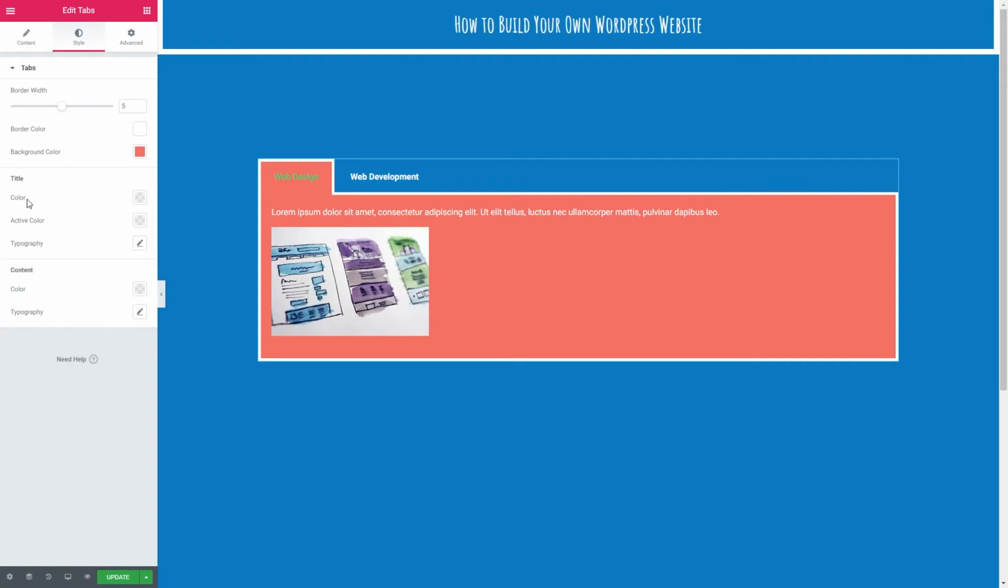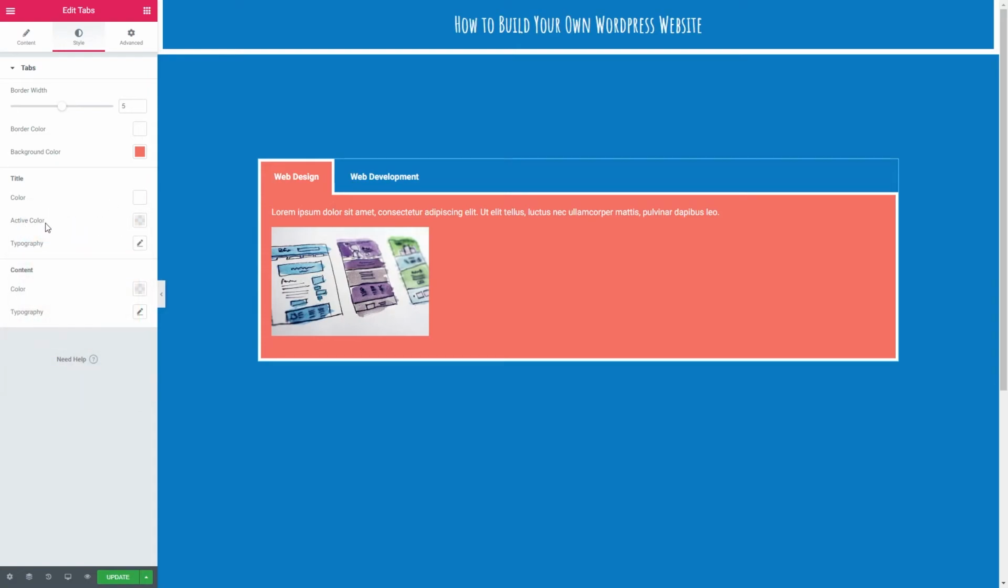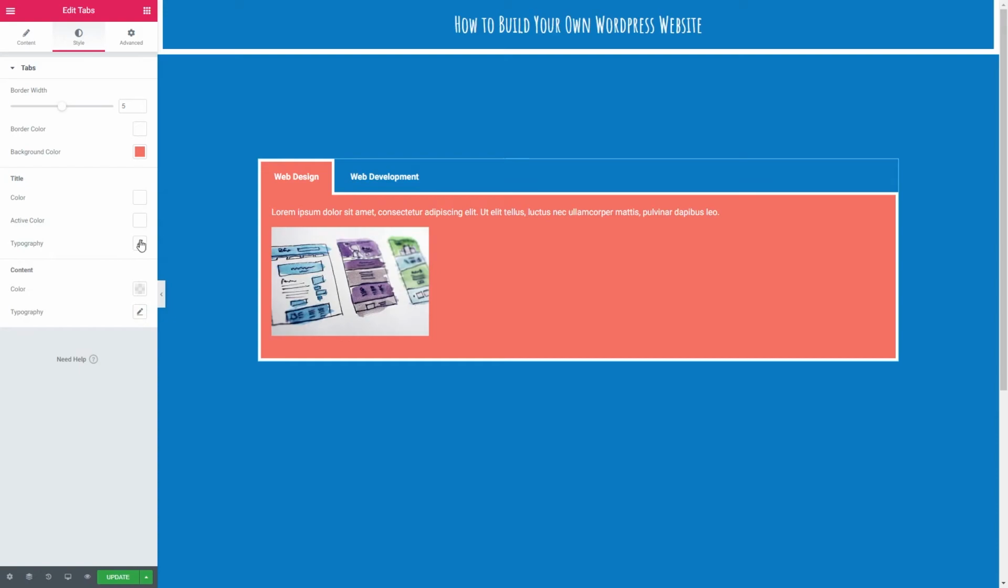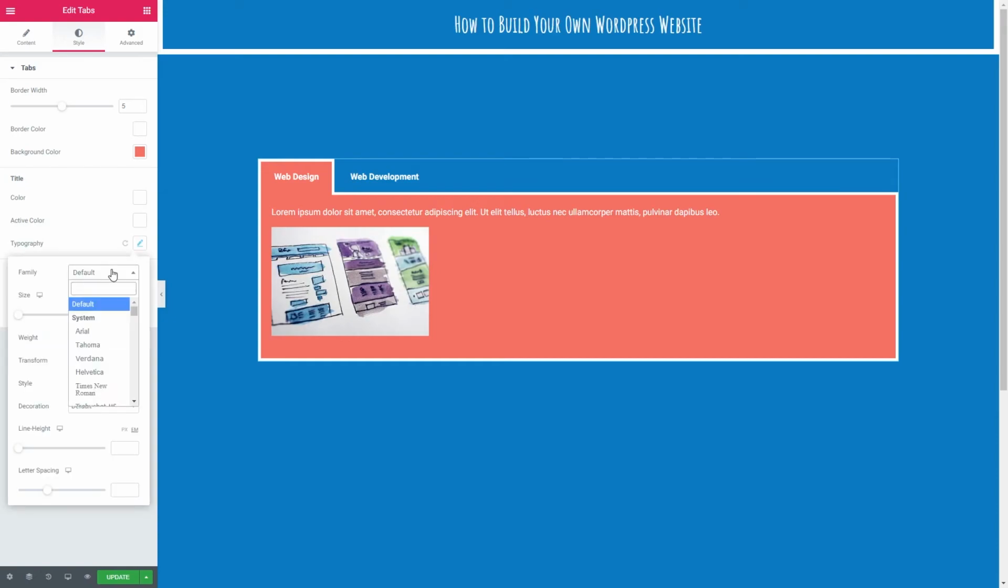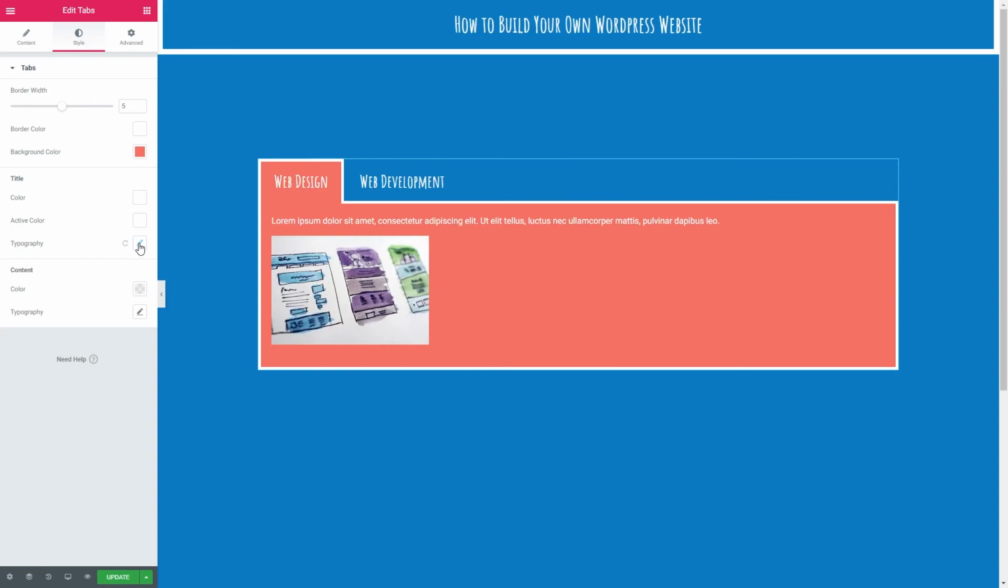Then we've got the title. We can change the color. So I'm going to change that to white. Then we have the active color. So this would be the color of the text on the tab that you're currently on. I'm actually going to leave this as white, but you could have any color that you wanted to. Let's leave that on white. And then we've got the typography. So I'm going to change this font family to Amatic SC. I'm going to make it a little bit larger, and we'll leave the rest of the settings as they are.